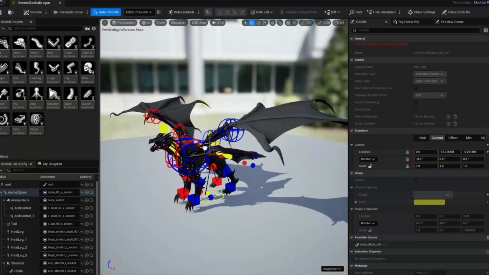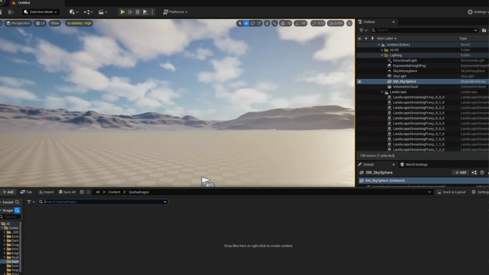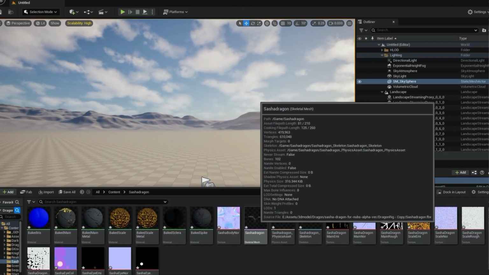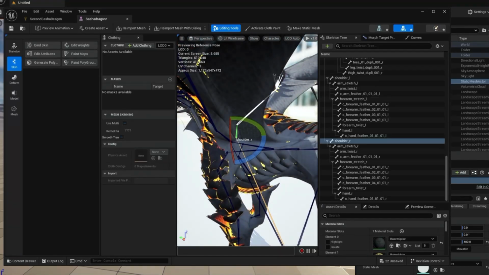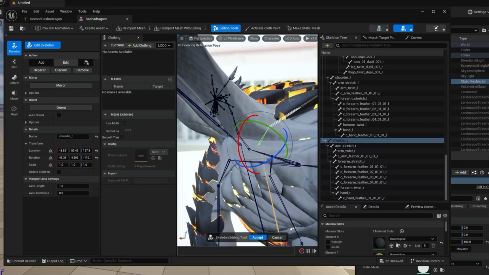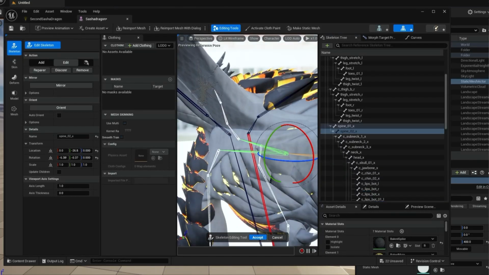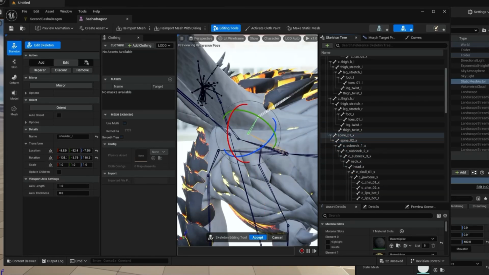Now we'll bring our rigged dragon into Unreal Engine. Import the FBX file you just exported. Open the imported skeletal mesh. If you have an existing skeleton, Unreal might ask you to merge them. Here we'll fix some bone hierarchy issues by right-clicking a bone in the skeleton tree, selecting Replace, and choosing the correct bone to merge into. This cleans up the skeleton.